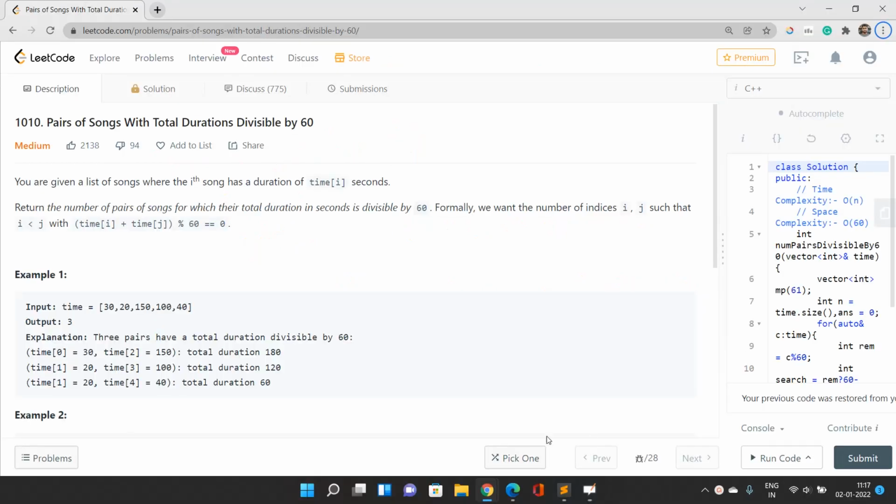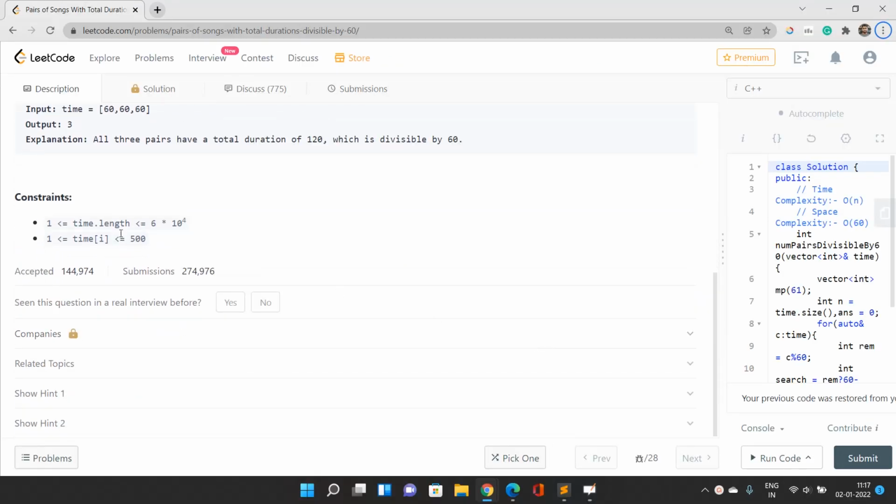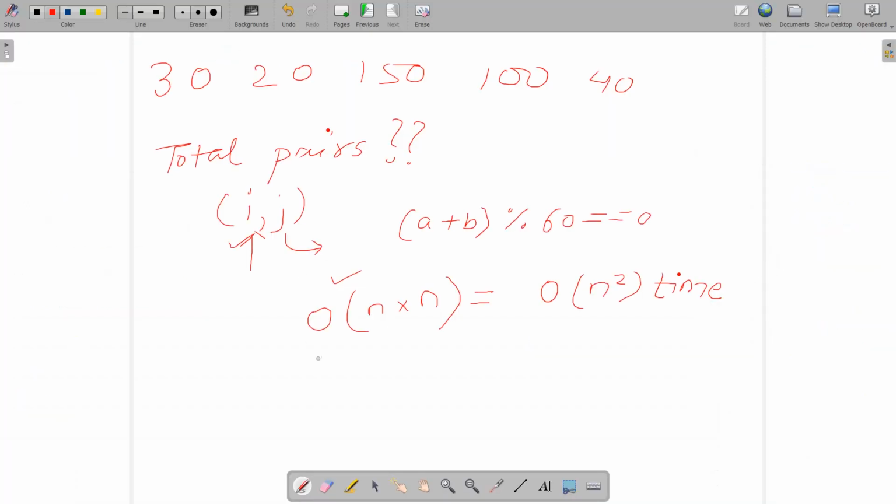Let's look at the constraints of this problem. It is 6 into 10 raised to the power 4. So the total amount of time would be 6 into 10 raised to the power 4 whole square, which is greater than 10 raised to the power 8. So you are going to get a TLE verdict. Although your solution is correct, you are going to get a TLE verdict. So you need to optimize your solution.